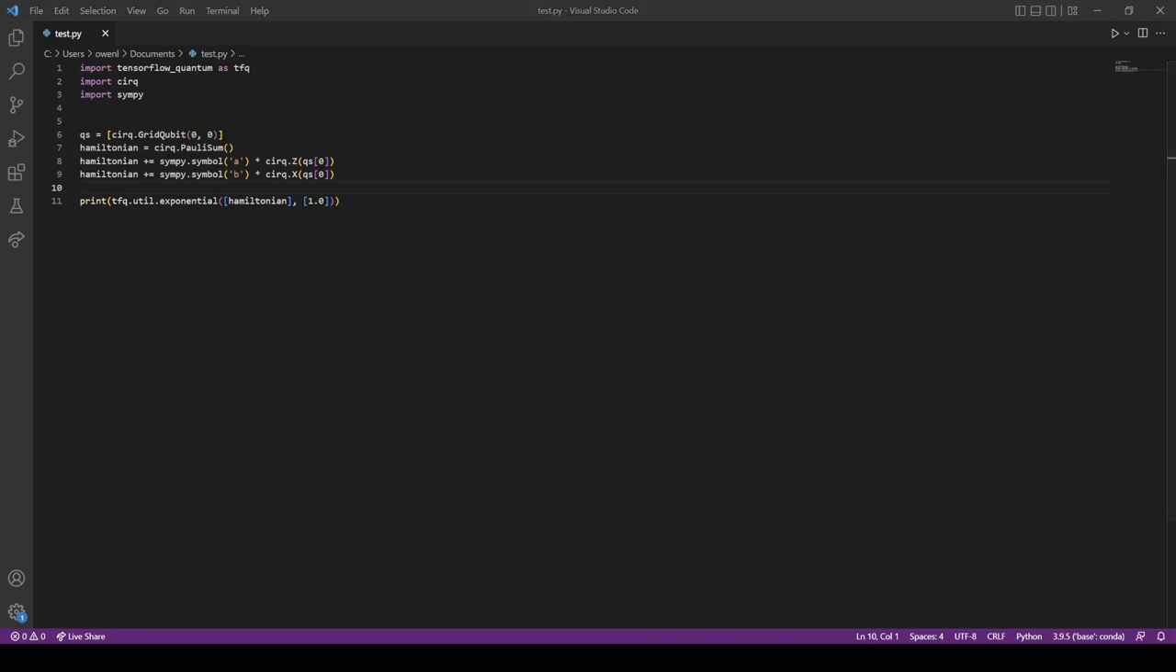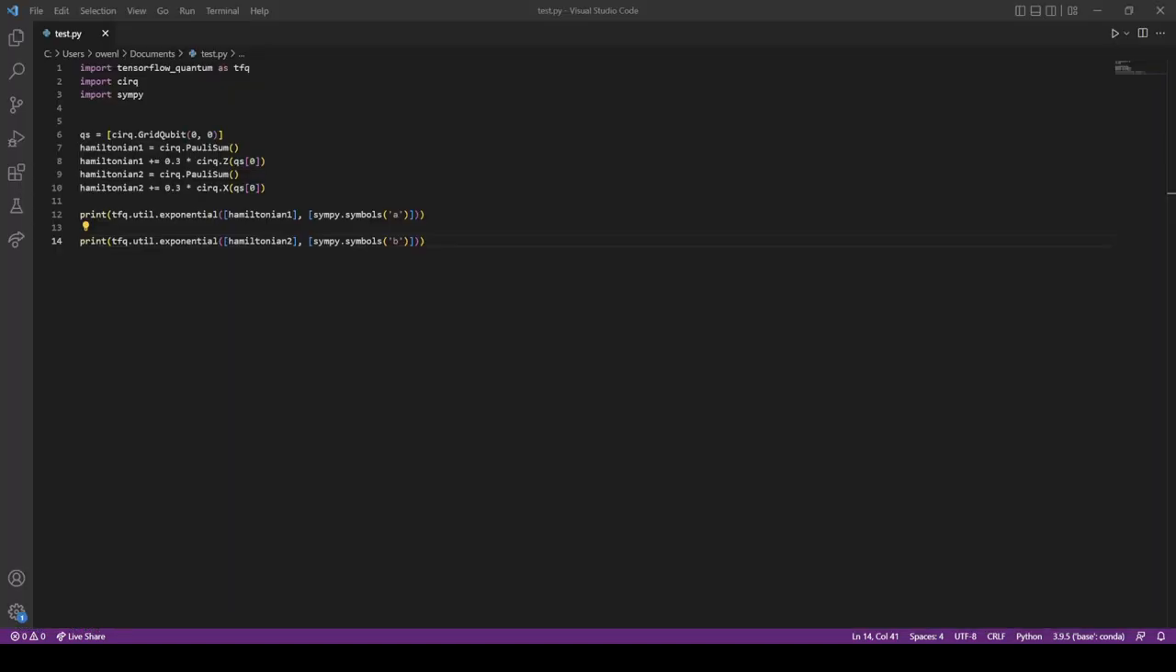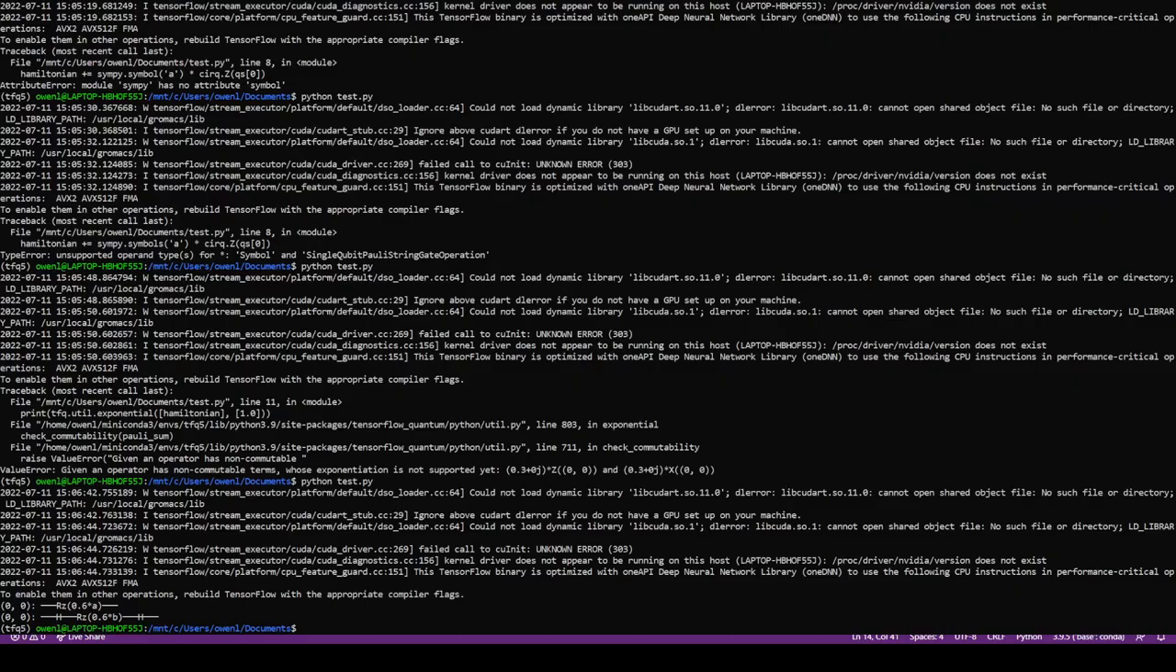Now we can go over and we can run it. I go to the documents folder. Okay, let me just bring this up. Turns out I had to remember that you can't do non-commuting Hamiltonians, but that was an easy fix. If I go back over, I could see exactly what I did, and we get this result.